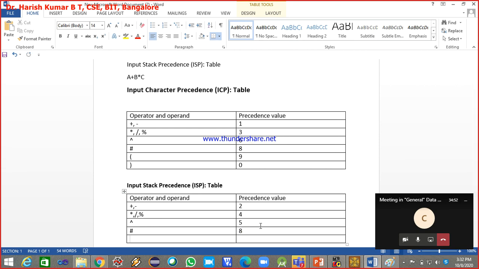Next we have the parenthesis. It is 0, see here. For the opening parenthesis, we have given the precedence value as 0 in the input character, but in the stack for the opening parenthesis we are giving it as 0. And we don't define any precedence value for the closing parenthesis in the input stack precedence table. So these two tables you should know.